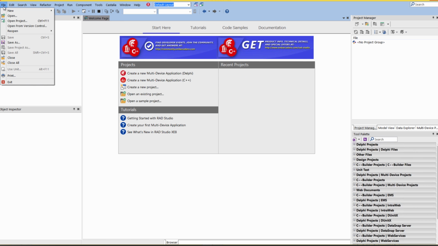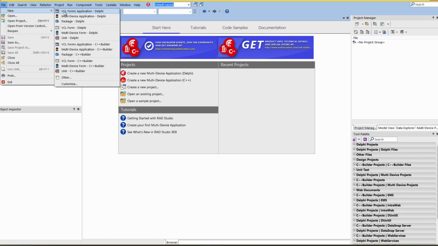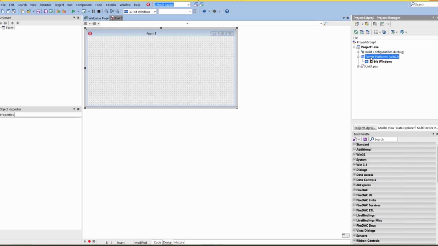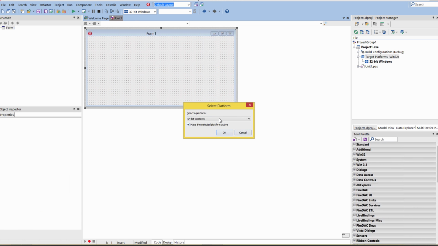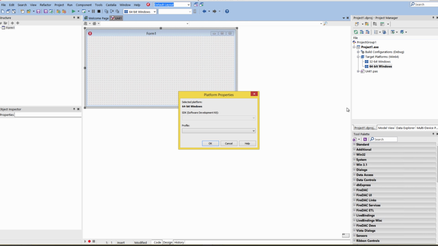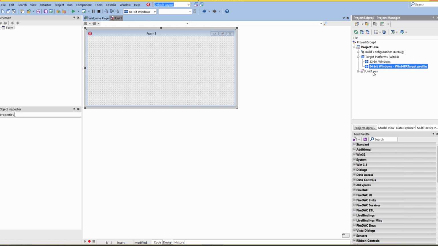Now if we say File, New, VCL or Multi-Device Application, C++ or Delphi, we can go under the target platform, by default 32-bit Windows. Add 64-bit Windows target, right mouse click in the project manager on the 64-bit target, choose properties, and it'll ask us for the profile of our target system. We can either add a new one or I could choose one that already exists. And now I've got my target for my 64-bit application.